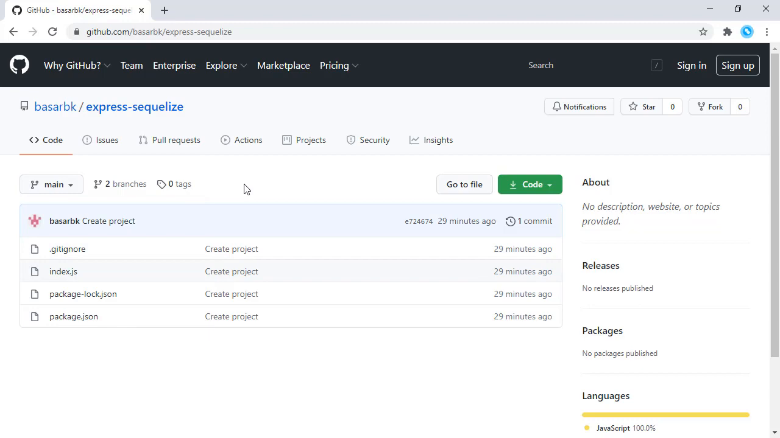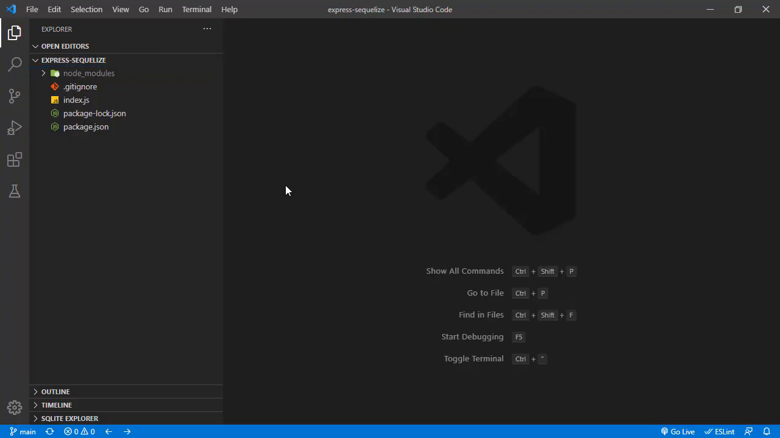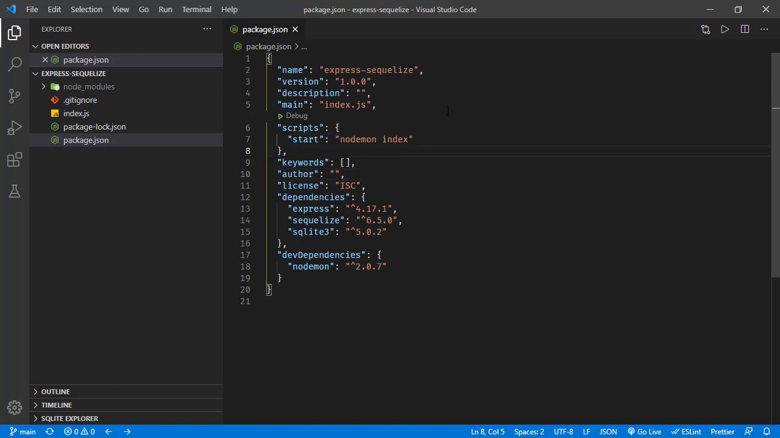I've already cloned this one and it is opened in Visual Studio Code. Let's go over the project. It is just a simple project, and let's check the package.json. Here we have the dependencies of Express, Sequelize and SQLite. I'm going to use SQLite for the database, but we can use MySQL, PostgreSQL, or other popular relational databases for our application. But for simplicity, I'm going to use SQLite.